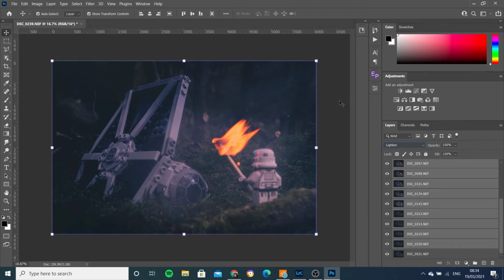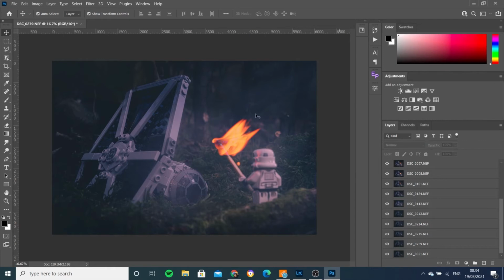But we do have a slight problem. As you can see, my image shifted ever so slightly when I must have knocked my Stormtrooper when I was adding my mist, and I've got a couple of Stormtroopers that don't line up. But that doesn't matter too much, because what we can do is just use a mask just to remove these Stormtroopers from the image.